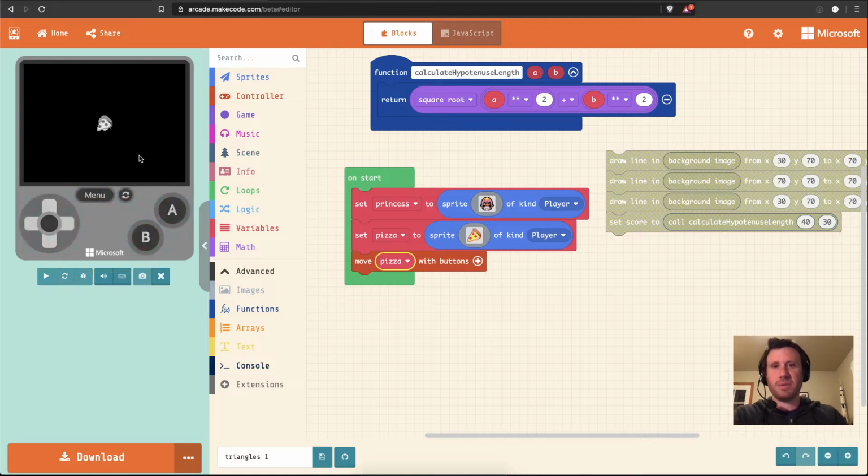Maybe the pizza doesn't want to be eaten by the princess. So now we can control our pizza with the D-pad or the arrow keys on the keyboard. And we can move it closer to and further away from the princess. And it would be nice to know how far away they are.